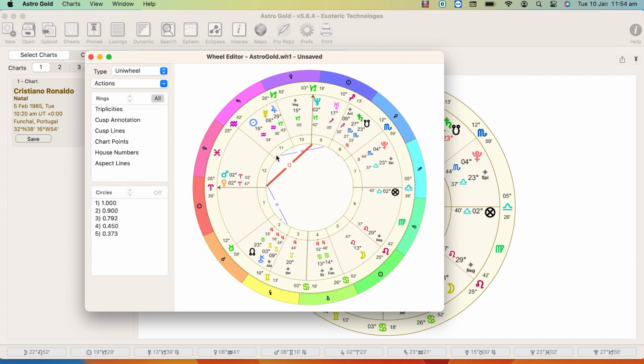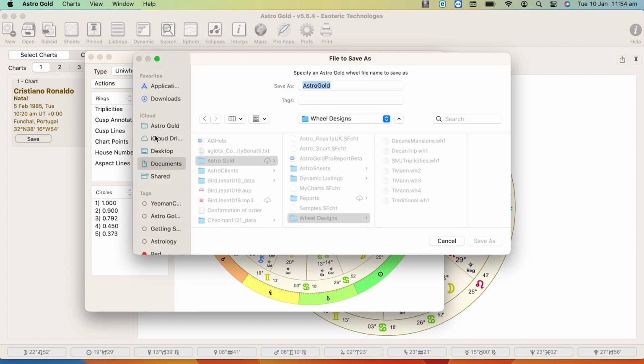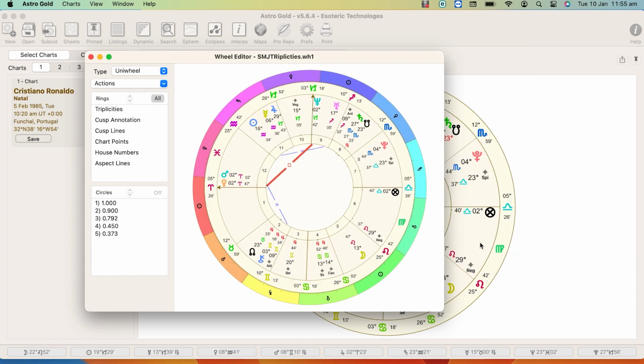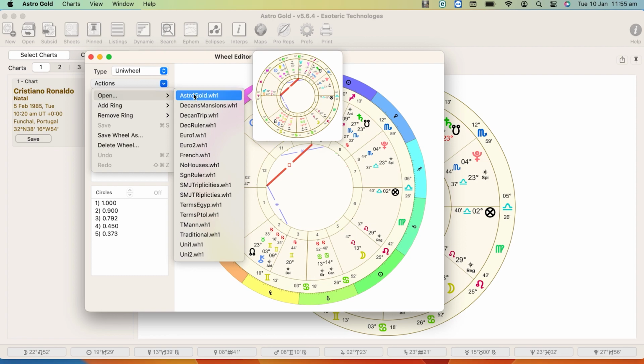What's next? After editing or creating a wheel design, if you wish to retain your changes, you must choose the Actions, Save Wheel As menu option to save it. You then name it whatever you like and save it. And as I said previously, you can save as many chart designs as you like. We have also added an option under the wheel editor where you can preview your charts. This is really handy if you're doing many that are very similar.